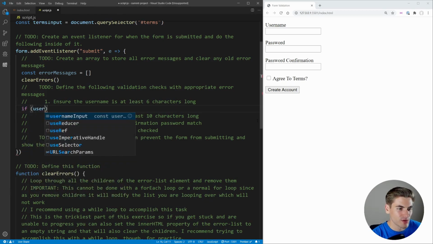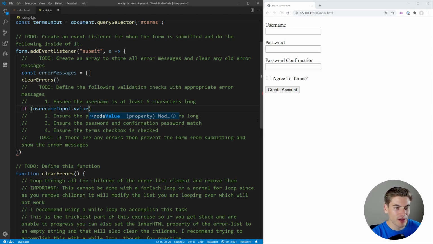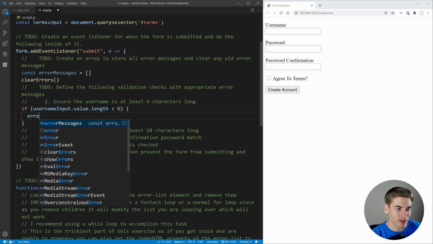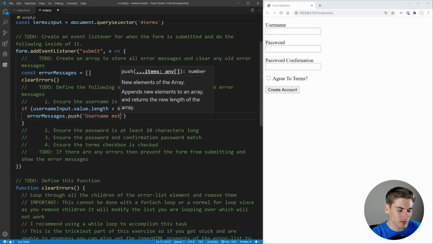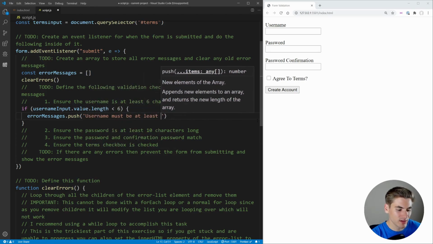So we can say if username input.value, this is going to be our actual input. And to get the length of a string, we can just say .length. We want to check to see if that's at least 6 characters. So if it's less than 6 characters, we want to add an error. We can say errorMessages.push to add a new error to our list, and we can just say "Username must be at least 6 characters."